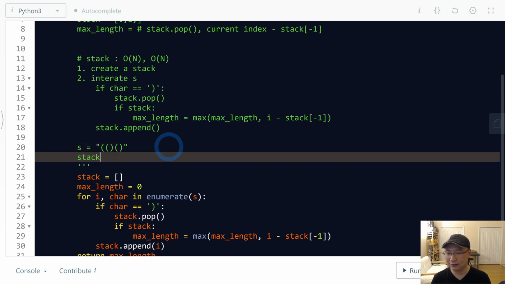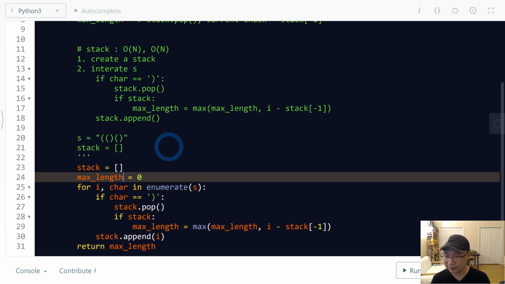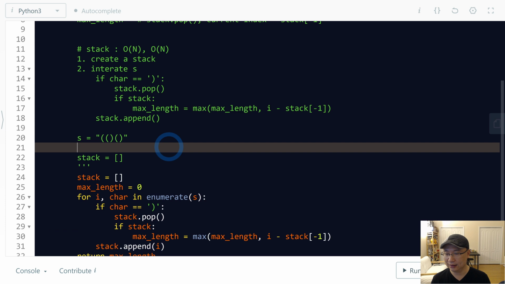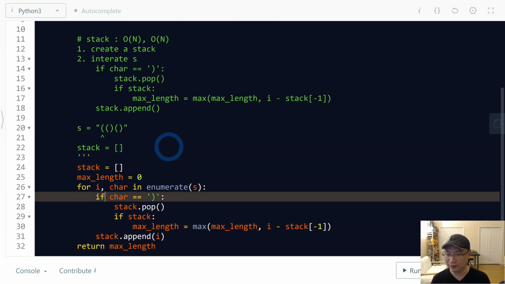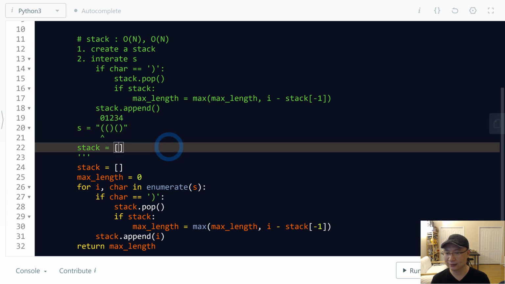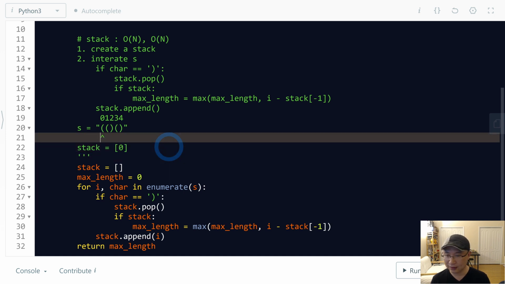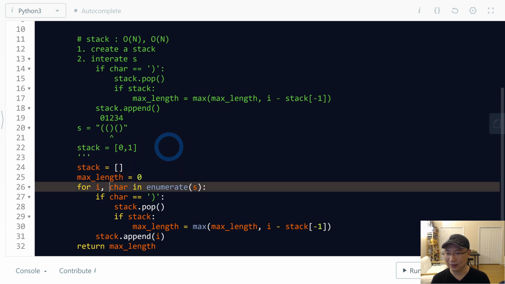And then the stack must be empty. Now we are here. This is an open parenthesis, so just add index 0. Next is also an open parenthesis, so insert 1. Now it's time to check.